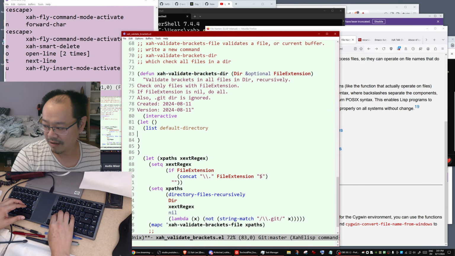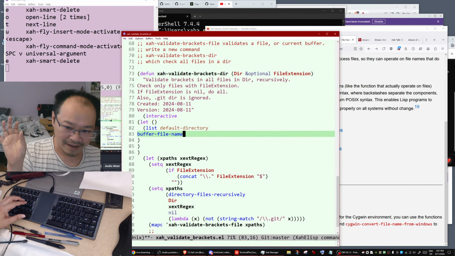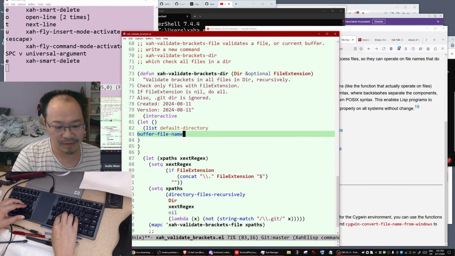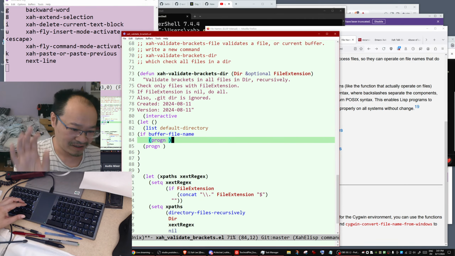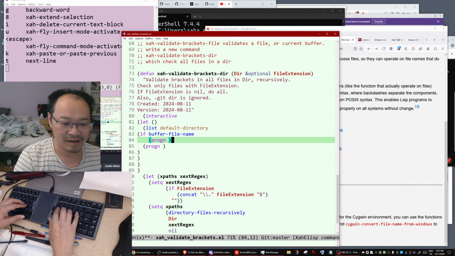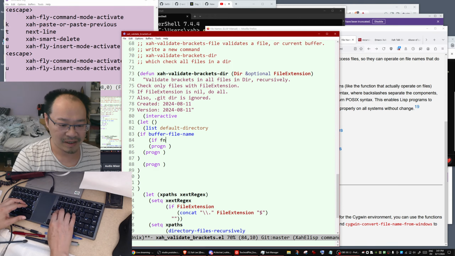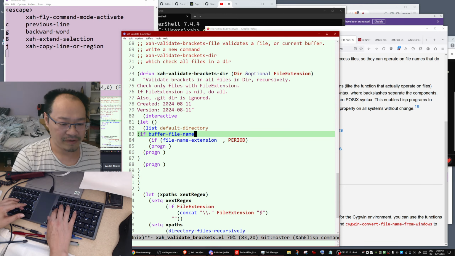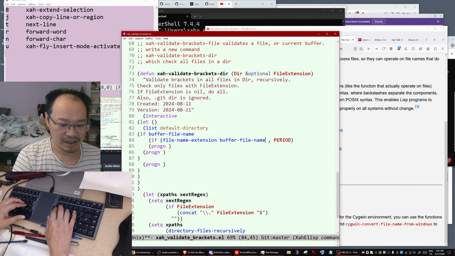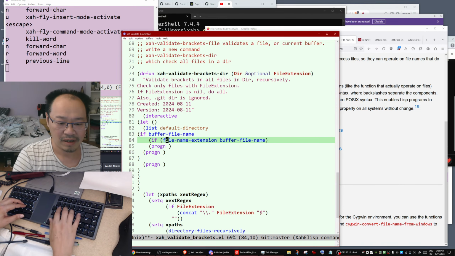So buffer file name returns the full path of the current buffer's file if it is visiting a file. So okay, this can get complex. If the current buffer is actually a file, then you get file name extension. Okay, buffer file name, then you get the file name extension if there is actually an extension.